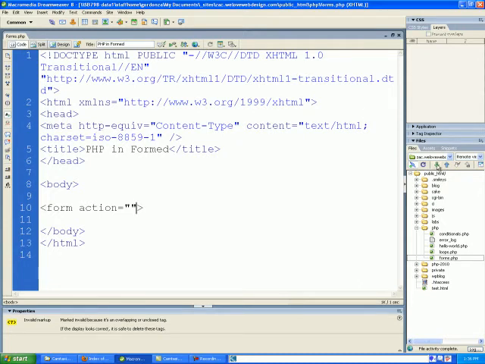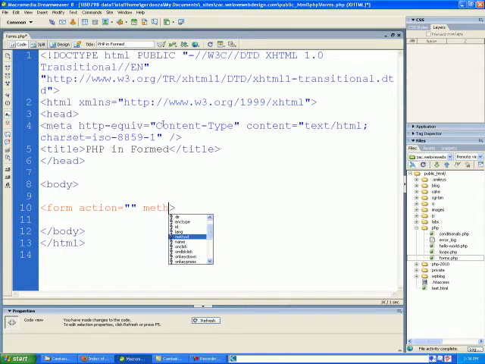Click on into remote and then go into public HTML and create a new folder called PHP. All right, so moving on.